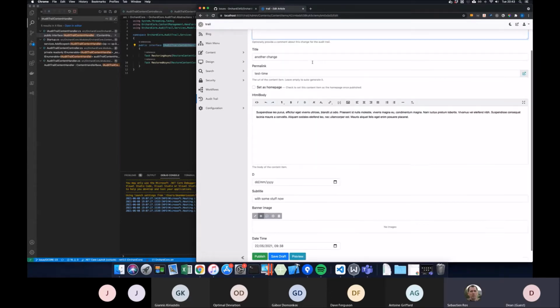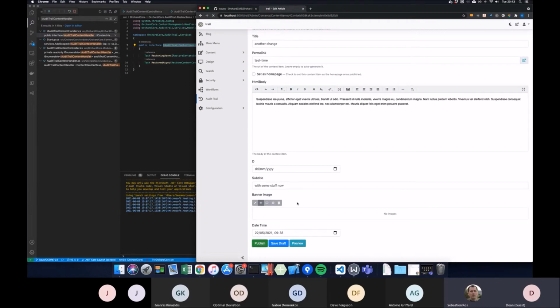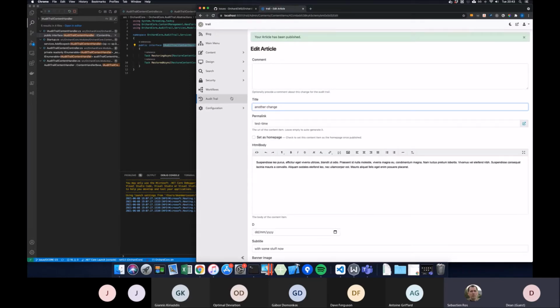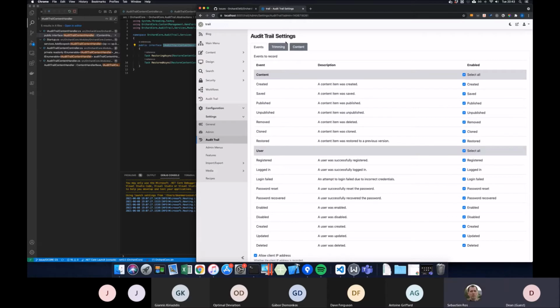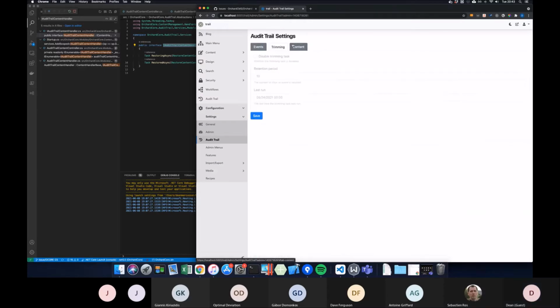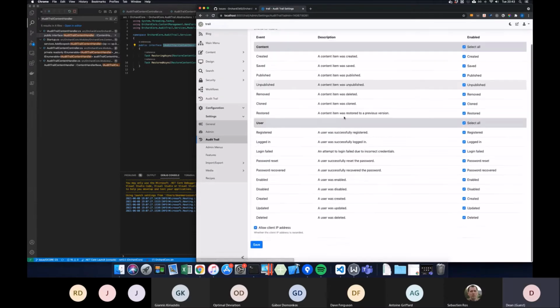Which is the part. So the IP address that was displayed, by default, is it gathered or not? If I enable the Audit Trail module, it's in the settings for Audit Trail here, which is where we found we needed the tabs. Events, where is it? Allow client IP. Gabor, can you remember if that's on by default?